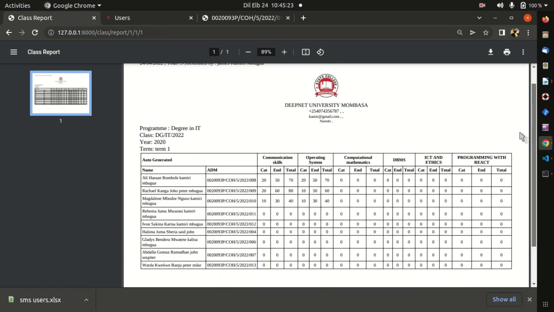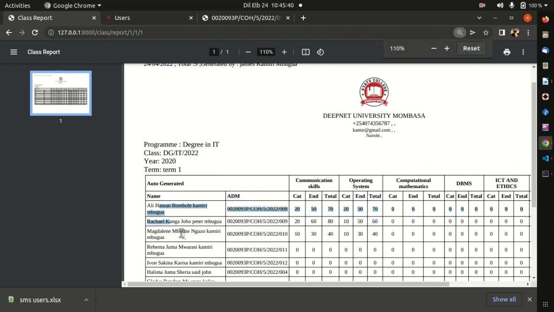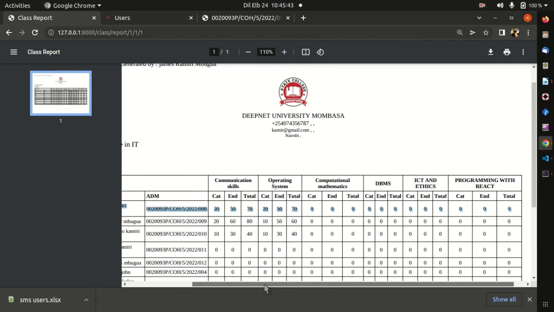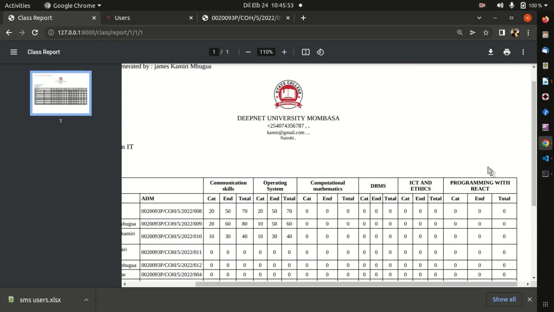As you can see, these are the units we were dealing with: communication skills, operating system, computational mathematics, database management system, ICT and ethics, programming with React. And you can see this is the admission number of the student. Maybe I can zoom in. Basically this is the data that you see, and remember we had populated only this one, we didn't populate everything. That's why you see these zeros. As the lecturers continue to submit their work, it will be summarizing for us, basically something like this. So that's how you export a class report.